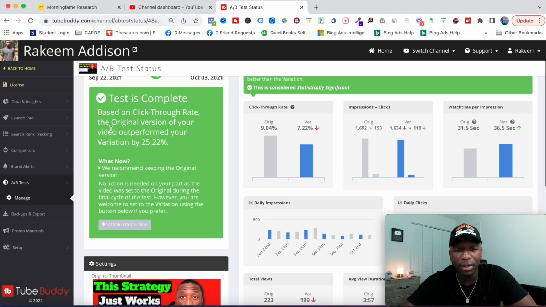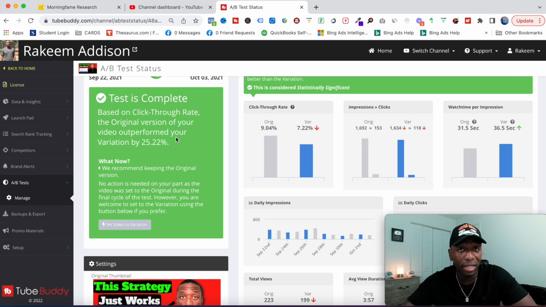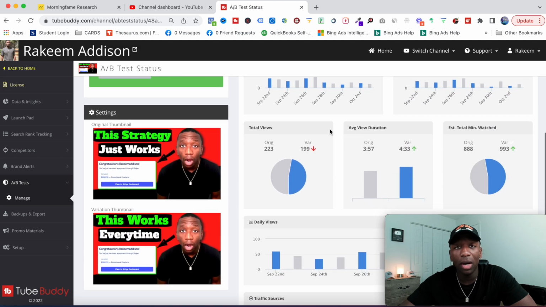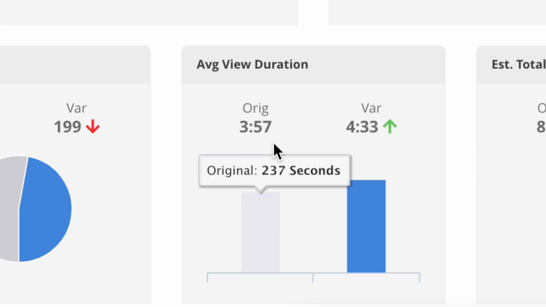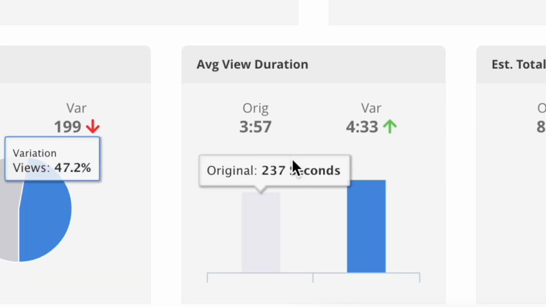All right, so as you can see, based on click-through rate, the original version of your video outperformed your variation by 25%. So that's the significance that I was talking about earlier. What they also give you is all this data over here. You got impressions to clicks, watch time per impression, and then they also show you, okay, when somebody saw this thumbnail, did they watch longer or did they watch a lot shorter? And this is actually what was interesting to me. If you see right here, my original had an average view duration of 3 minutes and 57 seconds, while on the flip side, my variation, which was not the winner, actually got people to watch a lot longer.